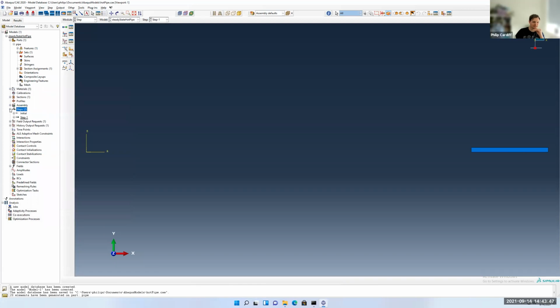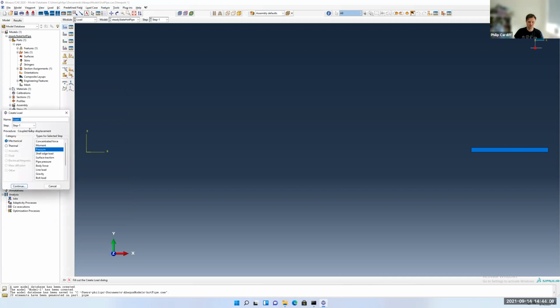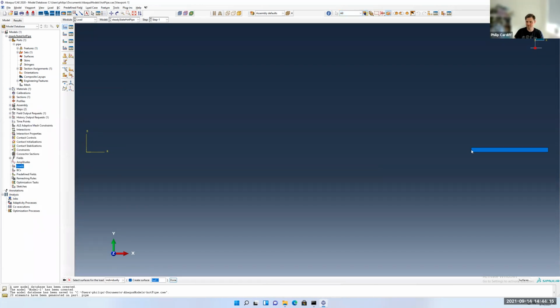So now we've got our step set up, we just need to set our boundary conditions. Since we're solving a heat transfer problem and a stress problem at the same time, we have to specify boundary conditions for both, so for temperature and for displacement. For the displacement, we're going to apply pressure on the inside of the pipe. If I select the inside here, I'm not going to make a surface in this case. Press done.